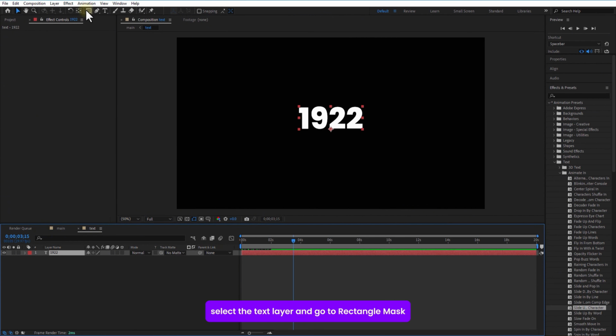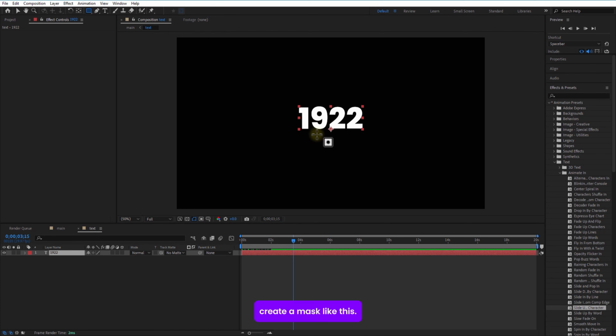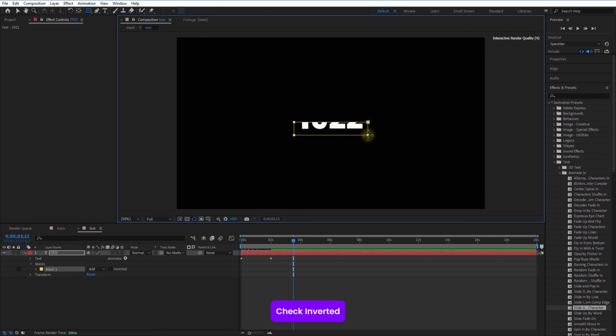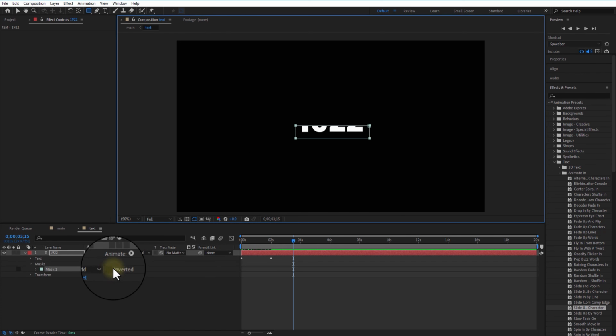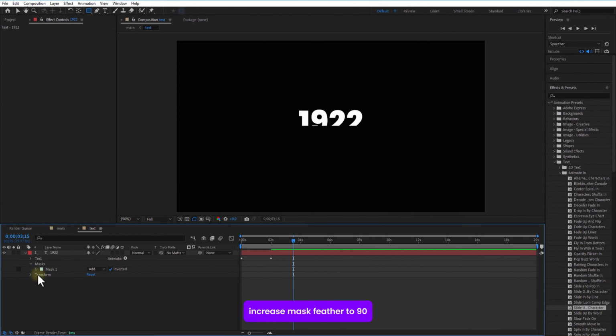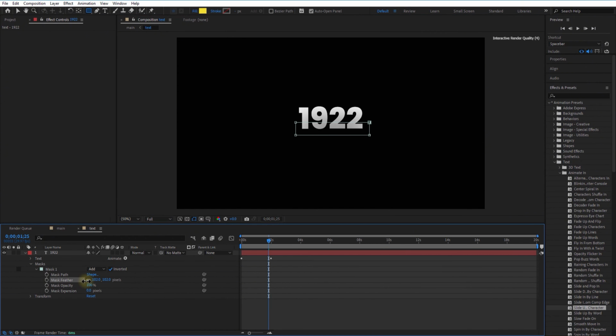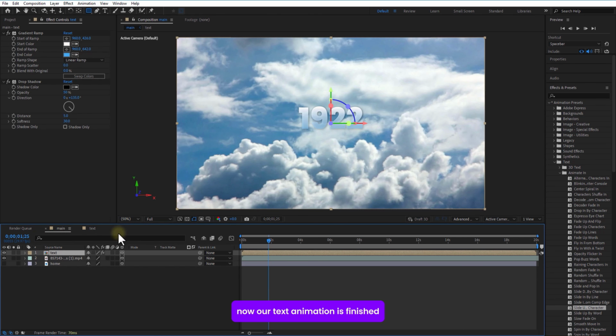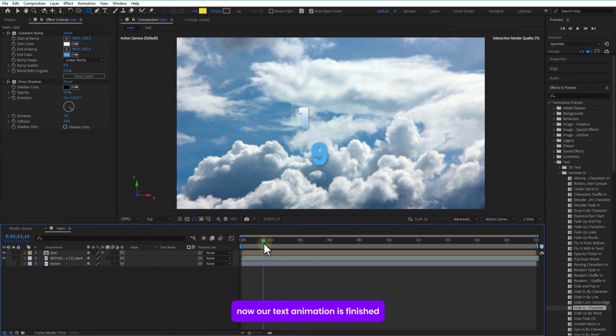Select the text layer and go to Rectangle Mask. Create a mask like this. Check Inverted. Increase mask feather to 90. Go back to main comp. Now our text animation is finished.